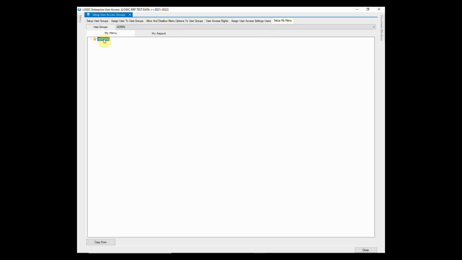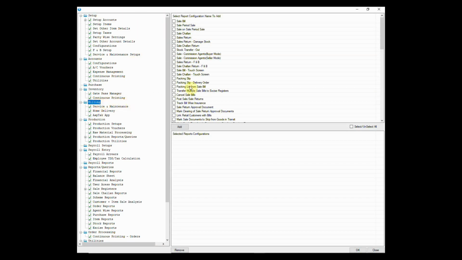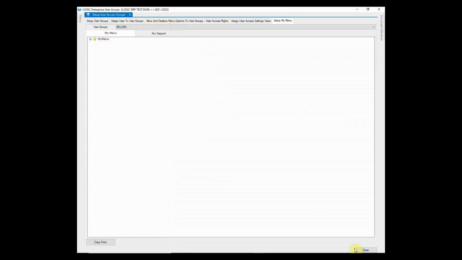The last step involves setting up My Menu. Select the user group for whom My Menu is to be set up. Right-click on My Menu and click on Add Groups. Define the name of the group. Now under that group, we will add menu options. Select the options that you want to add under it in My Menu. So this step is only for the purpose of designing My Menu. Rights have already been granted in the previous steps.